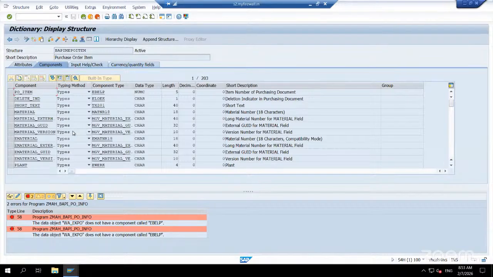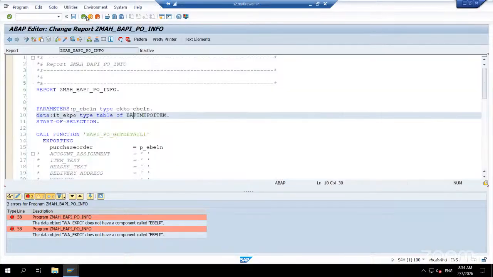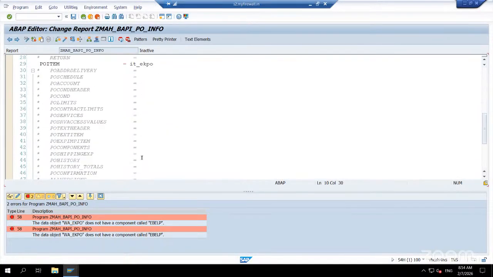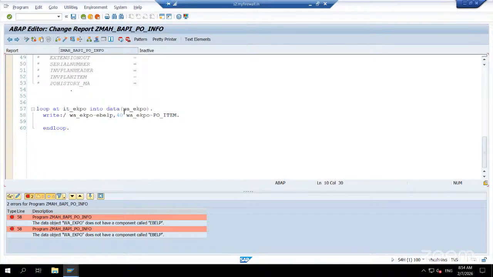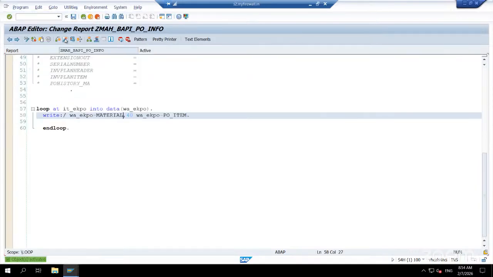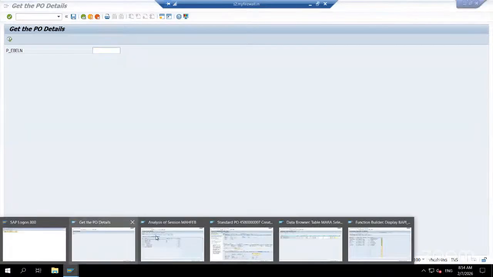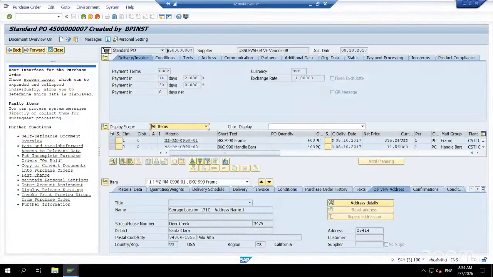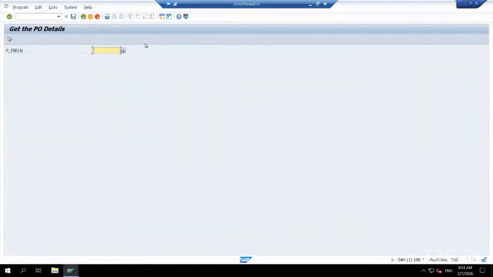Okay. If you want to give the material number, you can give material number also. Material number, material. Check syntax. Activate. Execute. Pass the PO number of this one. This PO number. Execute.